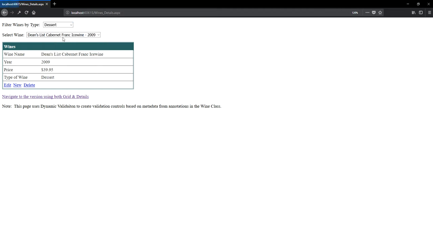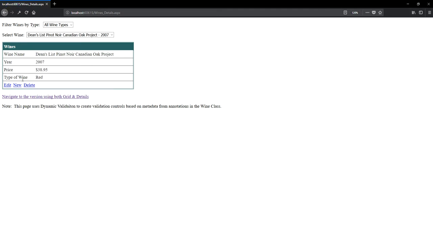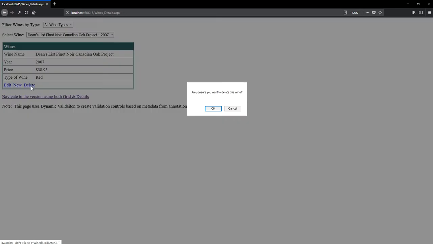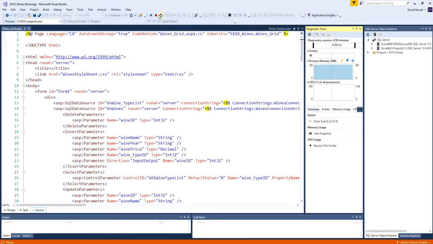Filtering, right? So we can filter, and that gives us a reduced list here in the drop-down list. If I go back to all wine types, then my navigation drop-down now has all of them in there again, and we can just jump to whichever one we need. And of course, I did also confirm: are you sure you want to delete? Okay, all right. So let's have a look at the code.